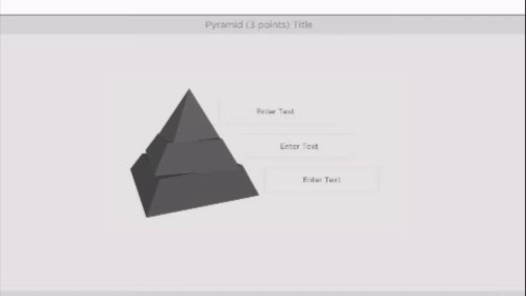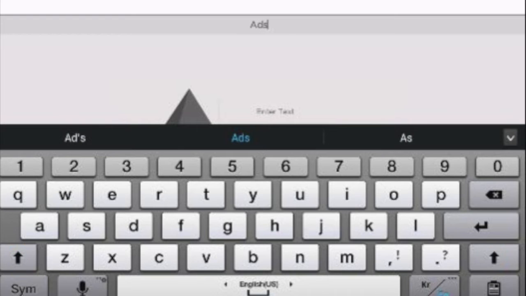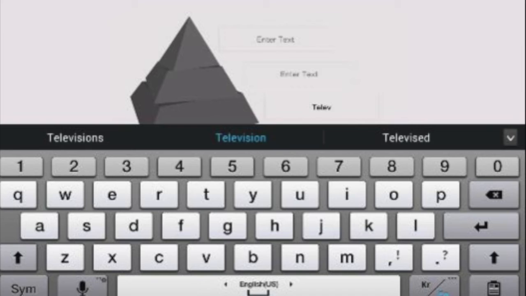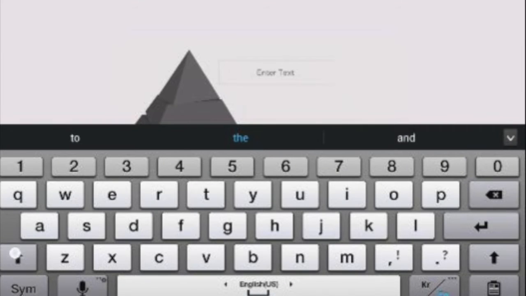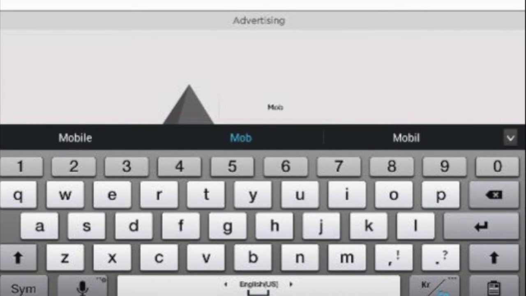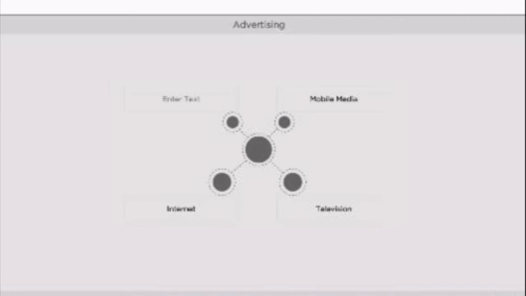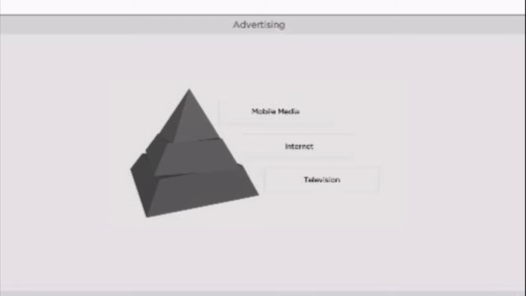On the top right, I'll click submit. And then what you can do is obviously edit this. So here I'll say, advertising. And obviously they advertise on television. They advertise on the internet, and they advertise now on mobile media. Okay, so once I'm happy with that, if I'm not, I can always change it on the top right. It lets me go through different ones if I want to change it, but I like the pyramid one. So once again, I'll press the backwards arrow, and it'll bring me back to my outline.